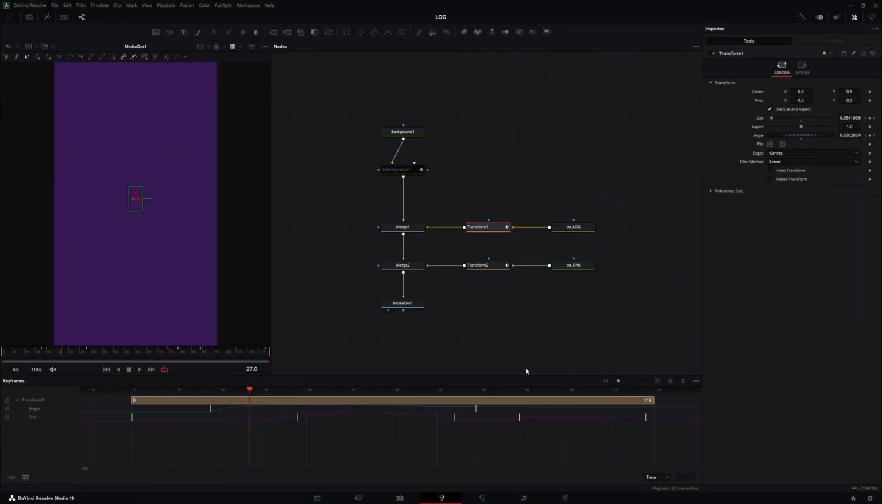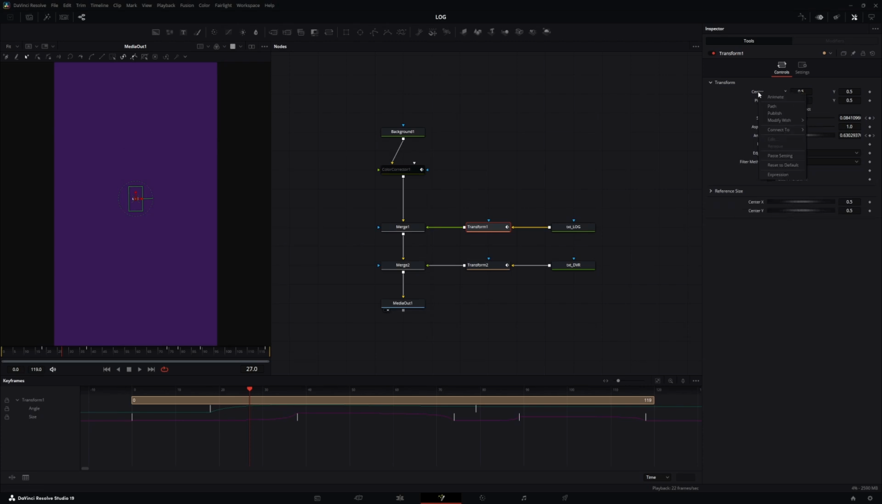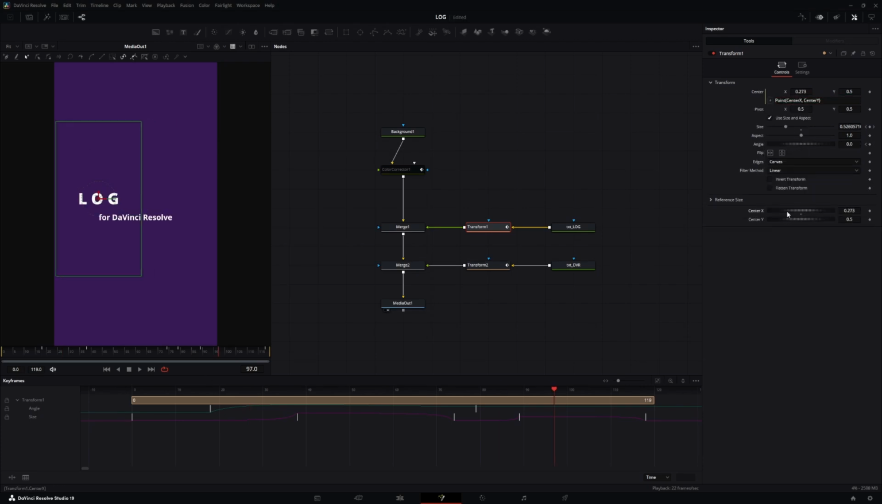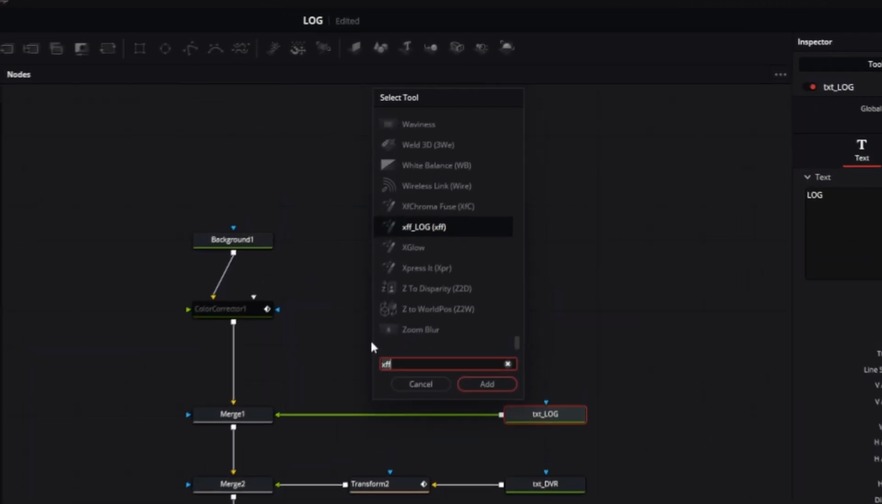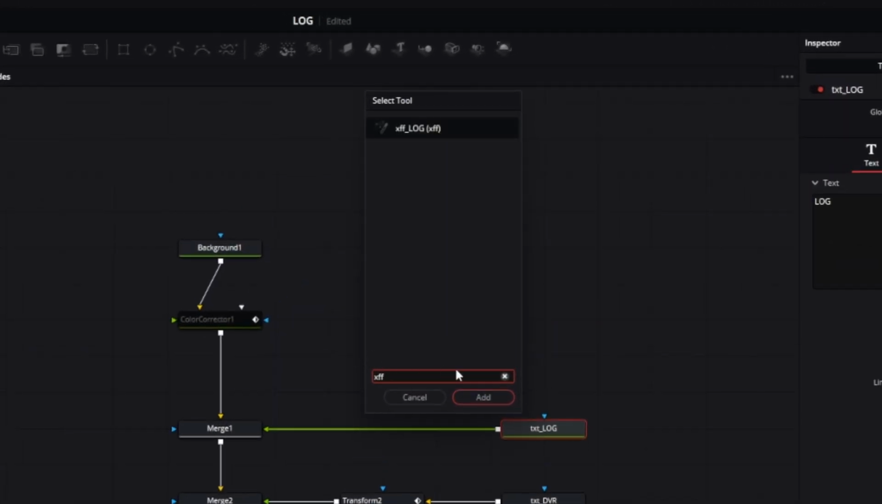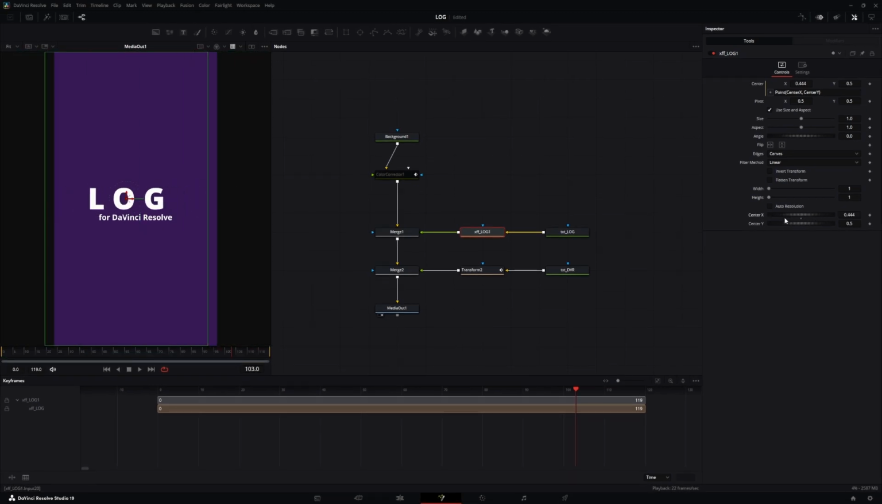Create an edit control for each property in the Edit Controls menu. Link the center properties to the new controls using expressions. With this method, you can modify the center property without issues. If you prefer not to configure manually, you can use the specialized transform node that installs automatically with Log. This node includes sliders for position control and is fully compatible with Log without errors.